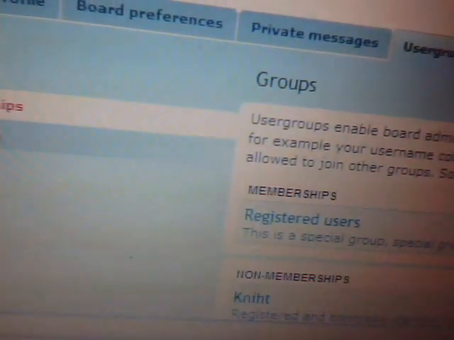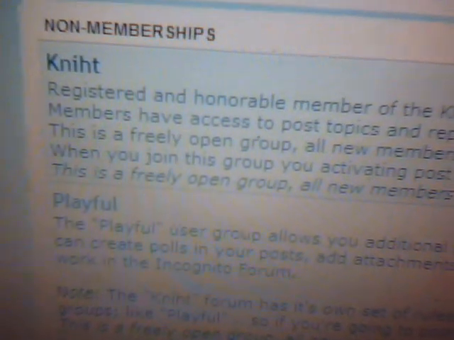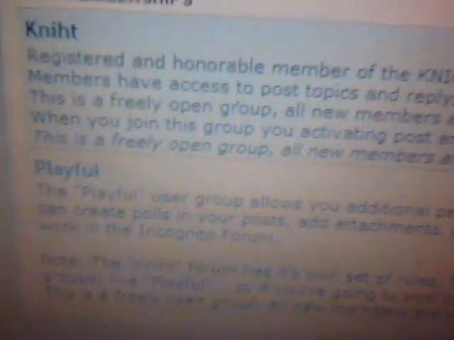Because from user groups, if you click on that, it brings you down to the user groups that you have the potential to join. Well, you're already a member as a registered user, so you don't have to join that one. You have an option to join the NITS group. That's the one that gets you into that other forum, and you just click on the radio button over here and then press submit. It shows that you want to join that group, and you're in.